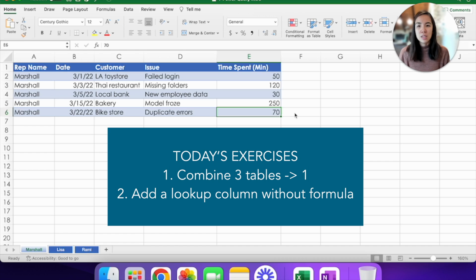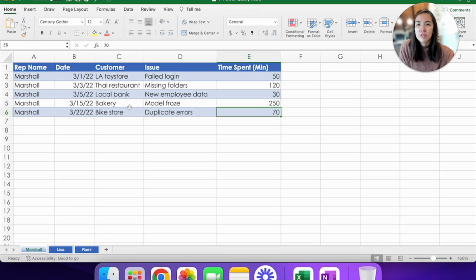Which rep was the busiest, which issue took the longest or the shortest, which customer had called. The second task for later is to be able to map these customers into an industry and looking at the time spent so you can figure out the time spent per industry. Let's look at that first task.